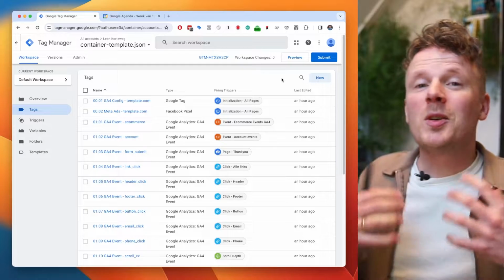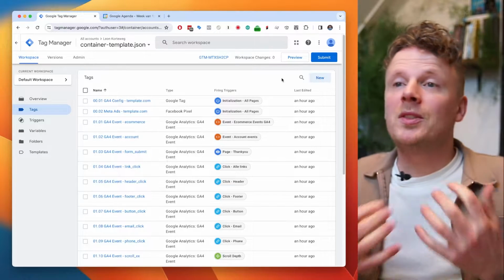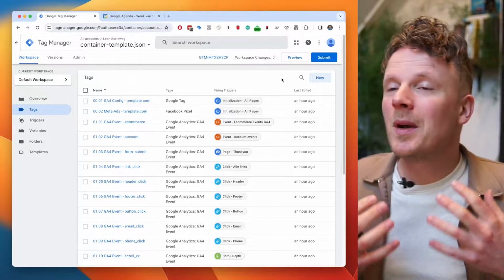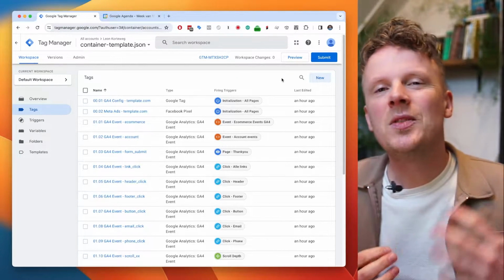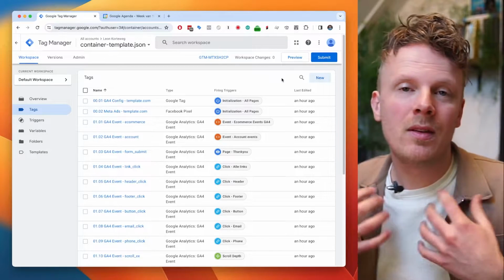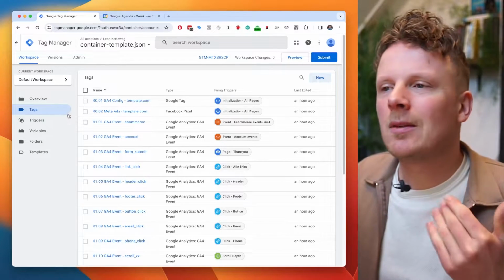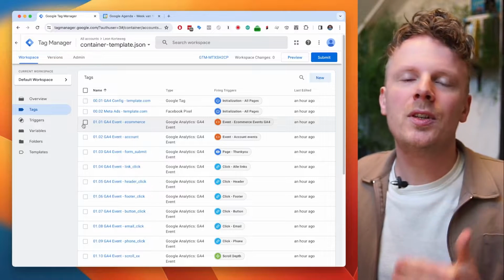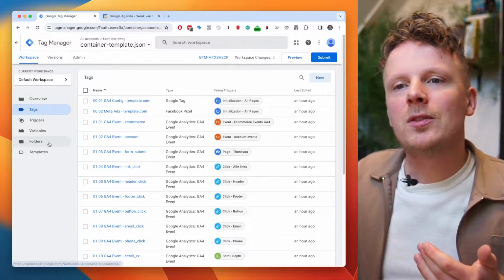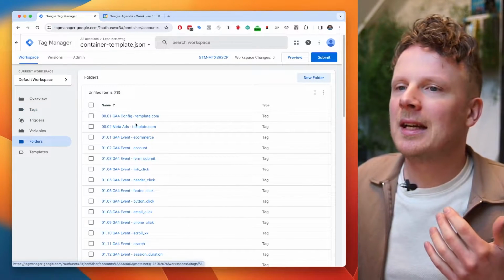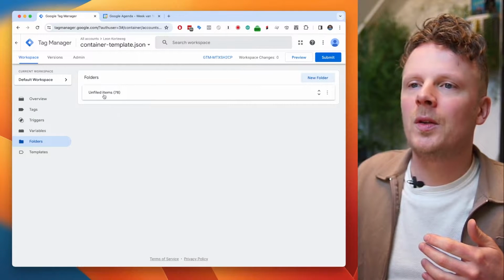All right, let's dive into my default setup. So we're inside of Google Tag Manager. To take a look at my naming convention, this is my default setup. So if I start a new implementation, this is what I import and start to work from. And the first thing that I want to point out is that I never use folders. So if I go into folders, you'll see that everything that I have here is in unfiled items.